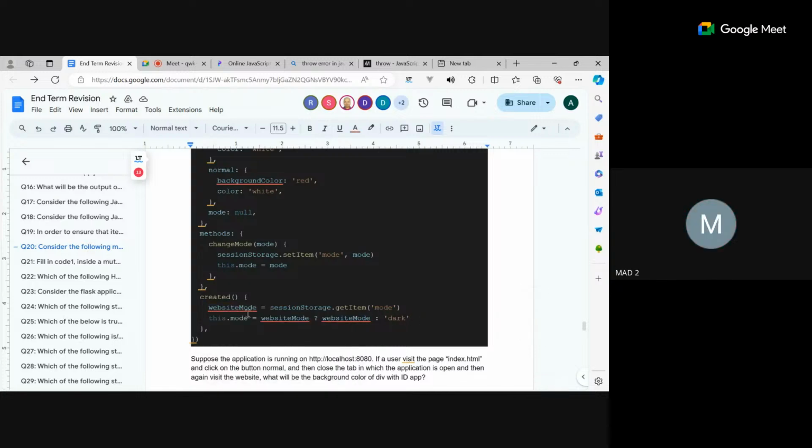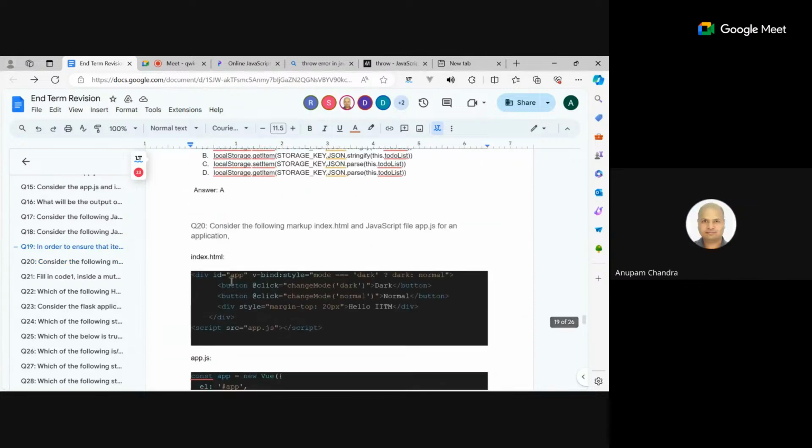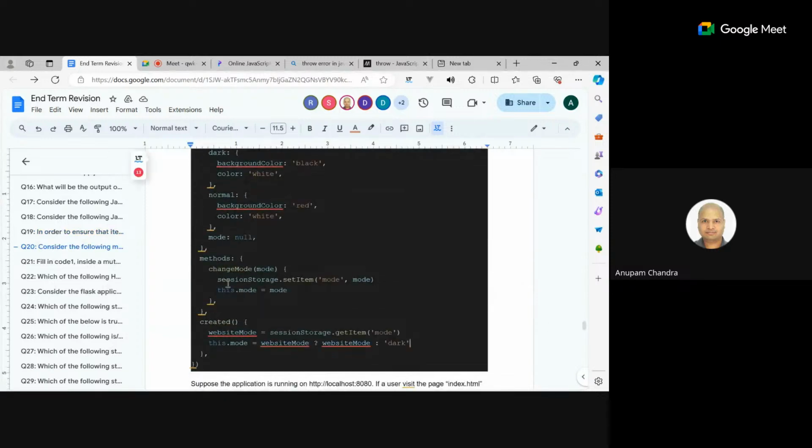So now, when the value of website mode is undefined, can you tell me what will be the new value of this.mode? It will be dark. It will be dark. Exactly. It will be dark.